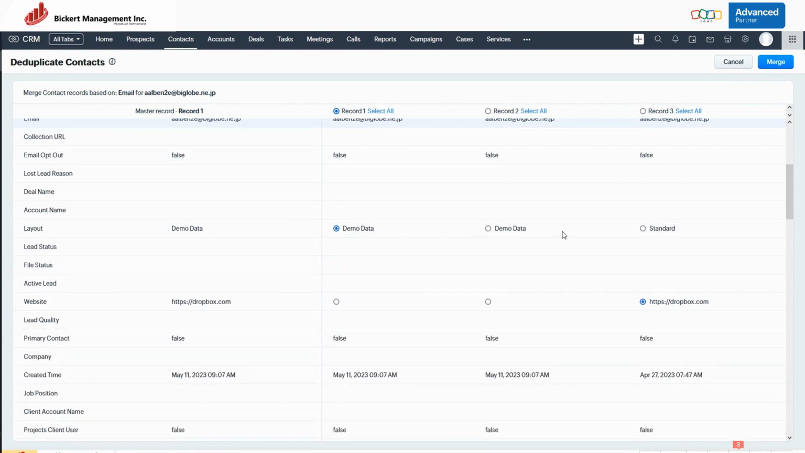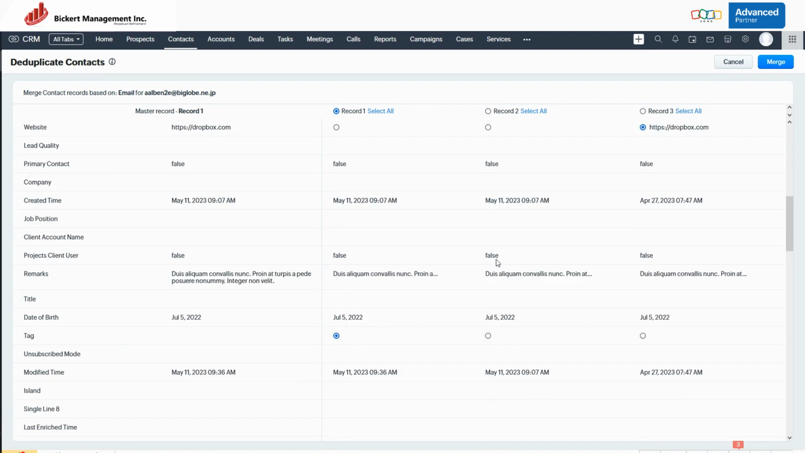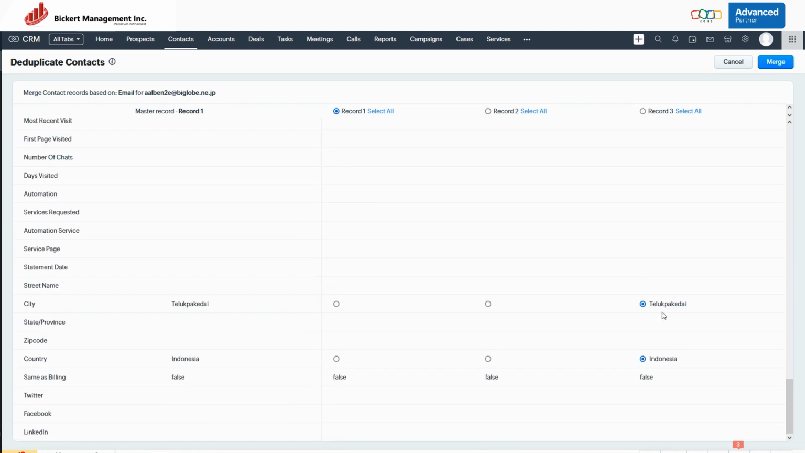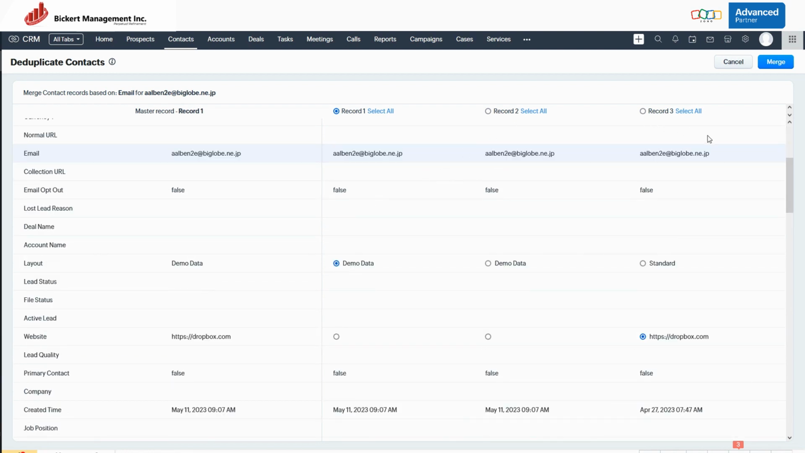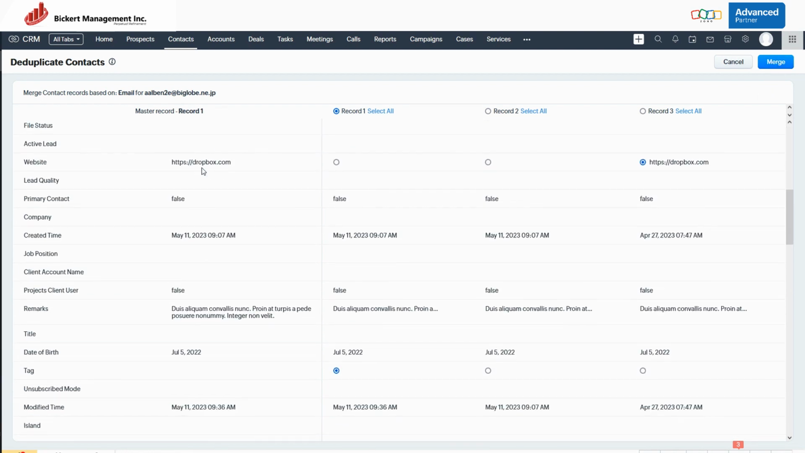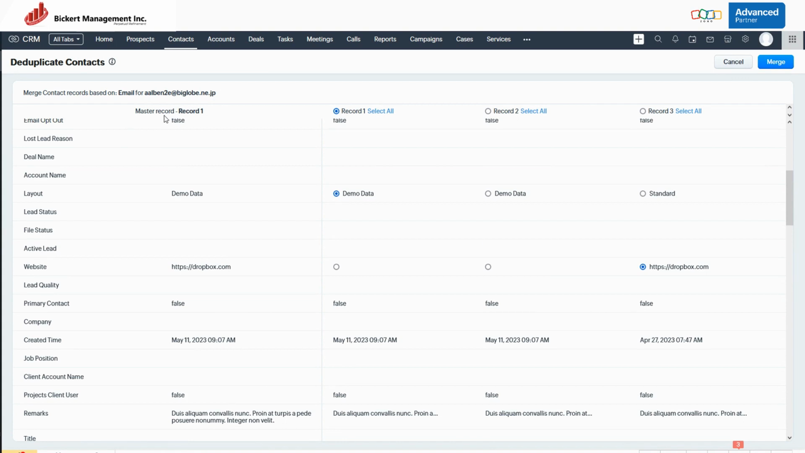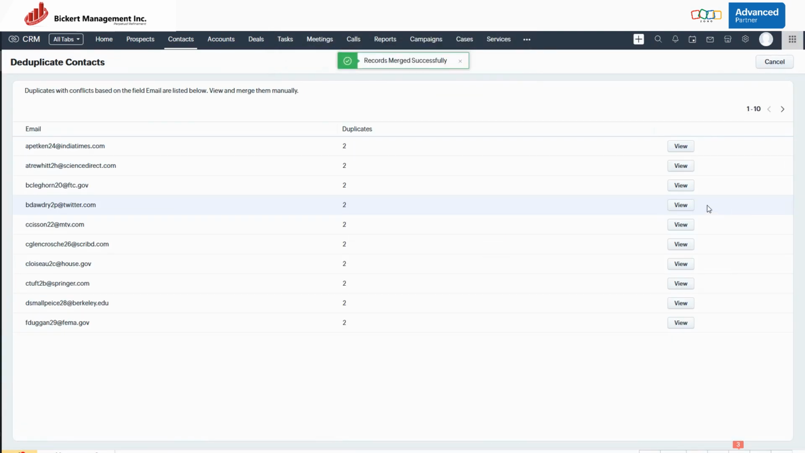Come down, it's asking us to pick the layout. We'll just pick this. For a website, we have an empty website for the first and second, and then the third one has a website called Dropbox. So we will just pick that one. And as we continue, we get a mailing street, city, country from the third record. So then the first record, which was our master record previously, will now be merged with record 2 and 3 into an even more filled out master record. So click merge, and I understand merge now.